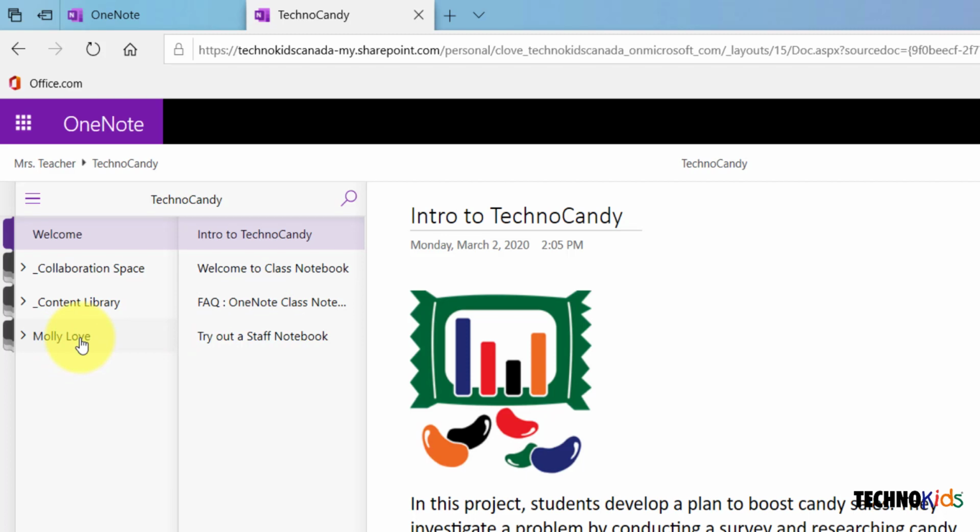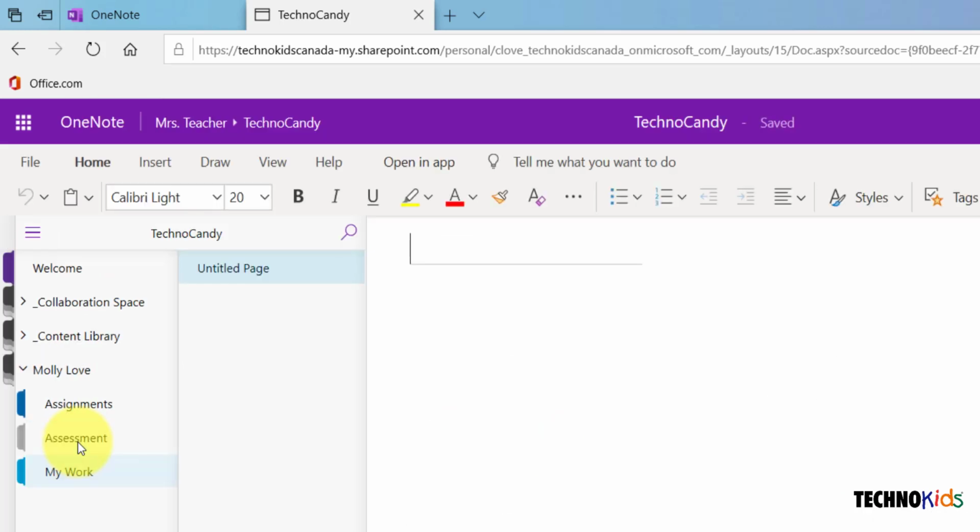Open your private space and click My Work. You are going to hand in the My Package file that you created for this project. Give your page a name and call it the name of your file.